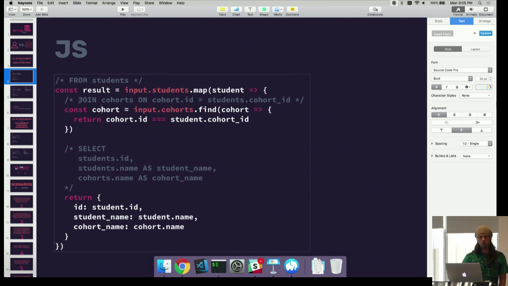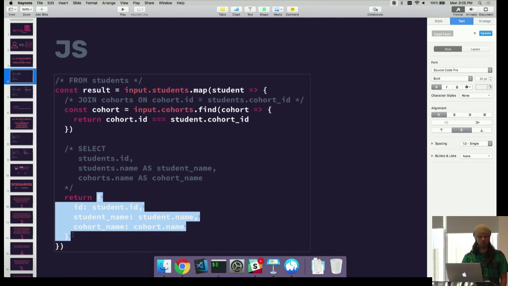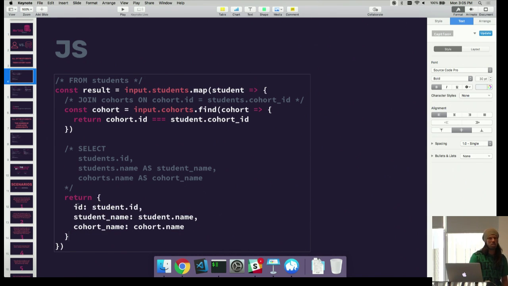And then for that, I want to join the cohorts. The condition that I'm using is that the cohort ID matches the student's cohort ID. That's very similar here: if I'm looking at one specific student, I can find the cohort that student belongs to with pretty much the same condition, right? And so this would give me back information about that cohort. Then I could go down here and essentially put the columns together. It gives me the ID, the student name, and cohort name. Right? So does this look like what we did with our join?